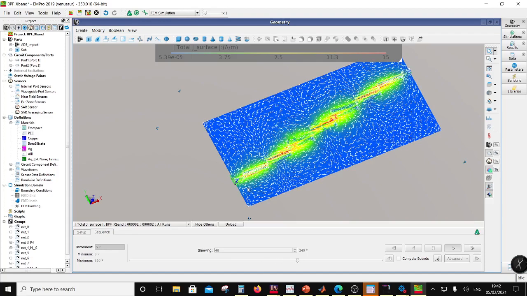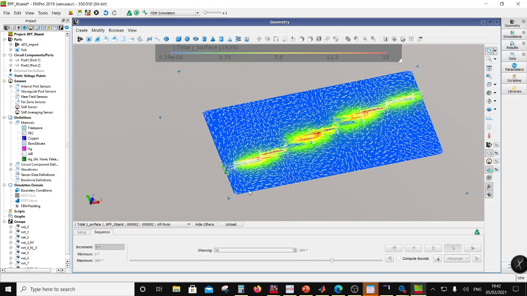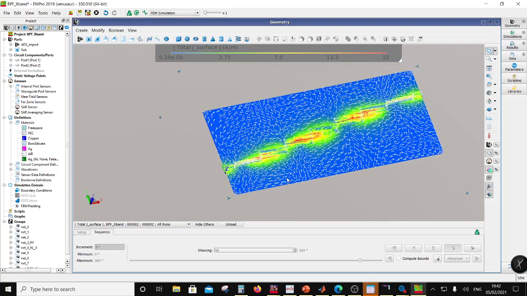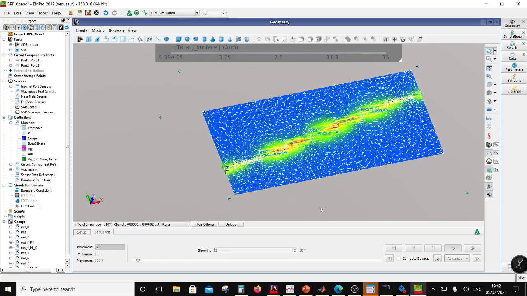So this is what's happening in a filter. I'm not going to plot field. I'm going to stop here, right?